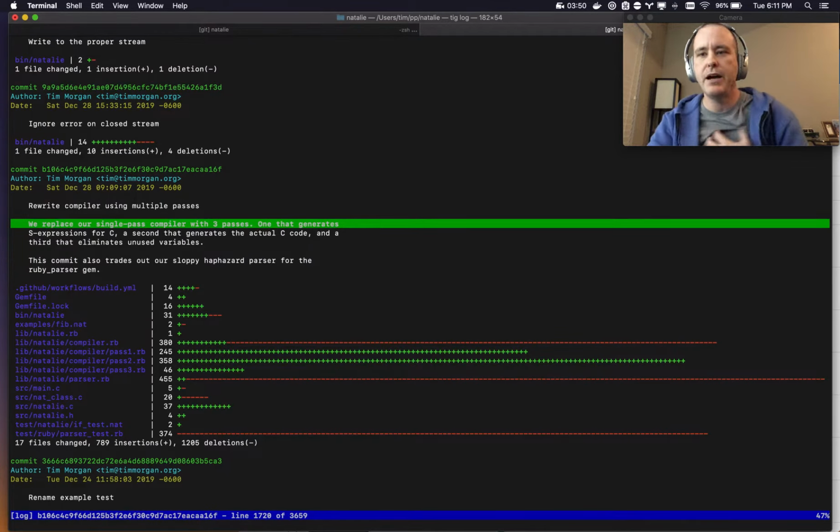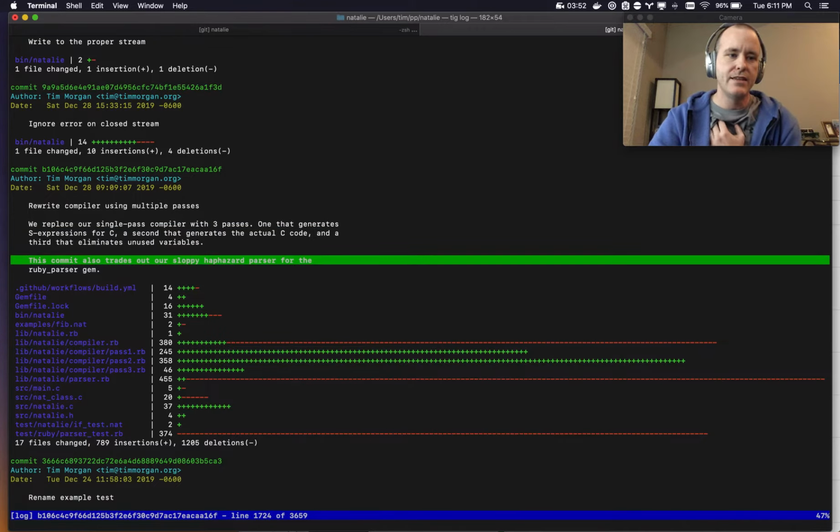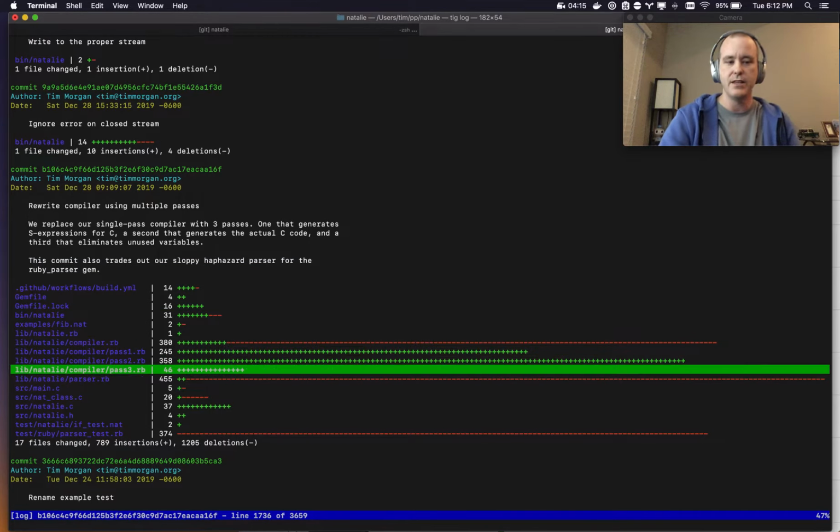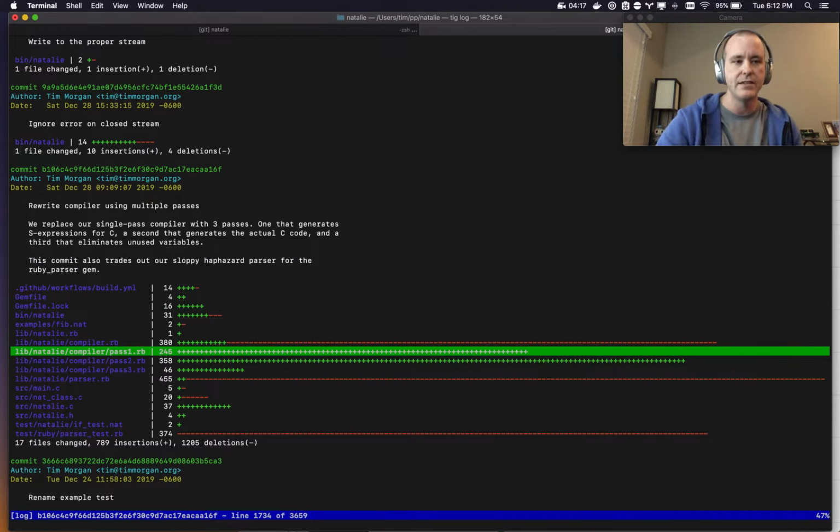Rewrote the Natalie compiler using multiple passes, and this has made understanding the compiler way easier. Whereas before we had one big Ruby class doing all the work, and it was getting a little bit out of hand, a lot out of hand. And now it actually does it in multiple passes, and I have further commits up where I actually ended up using 5 passes. But in this commit, we started out with 3 passes.